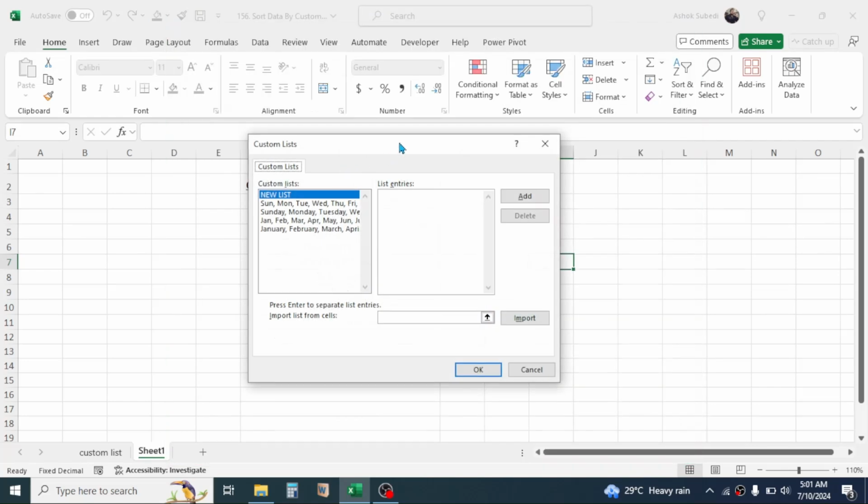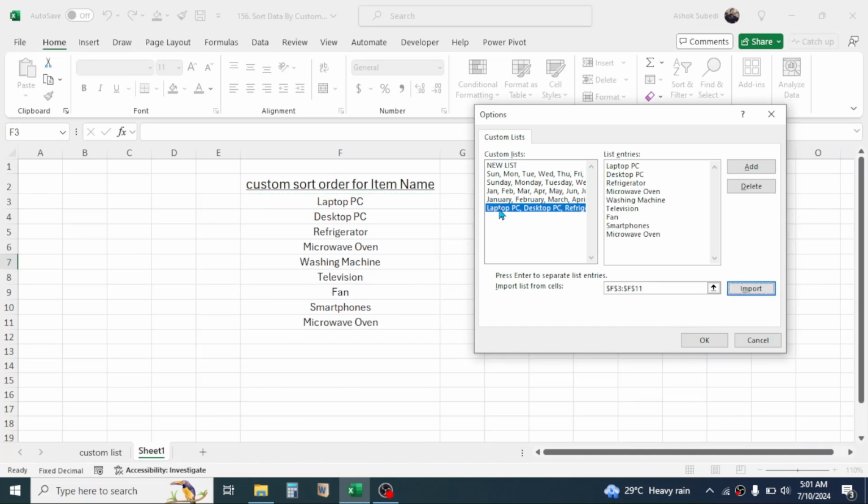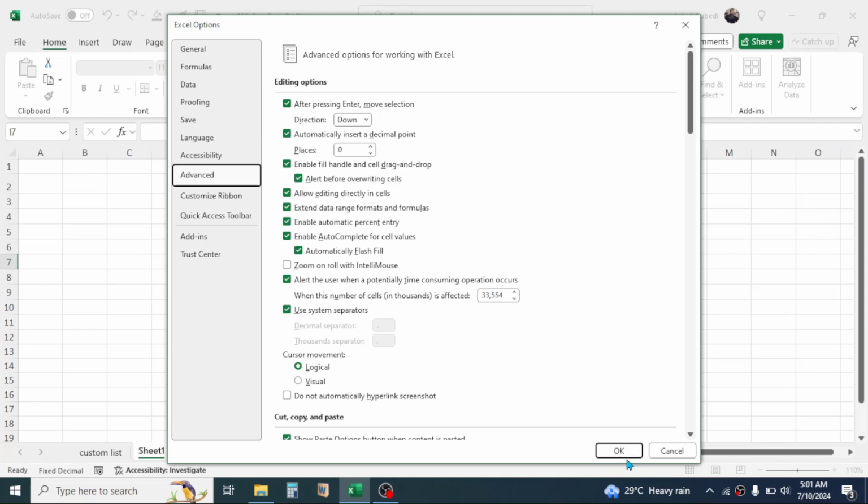Now this will show the predefined lists here in Microsoft Excel. To add this custom list here, click on Import List from Cells, then select the custom list. Now click on the Import button. Here you see the list is imported. You can now close this or you can also click OK. Again click on OK in the Excel Options window.